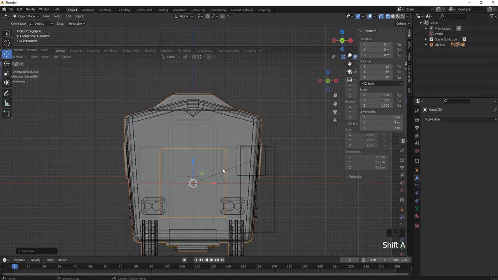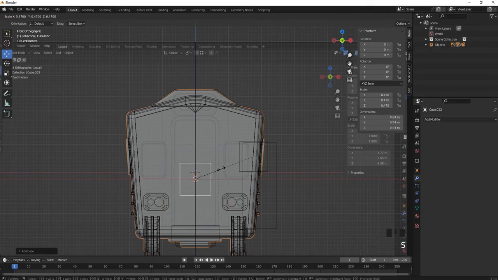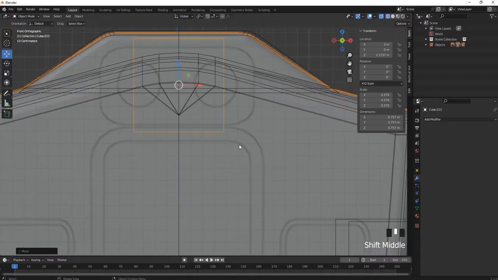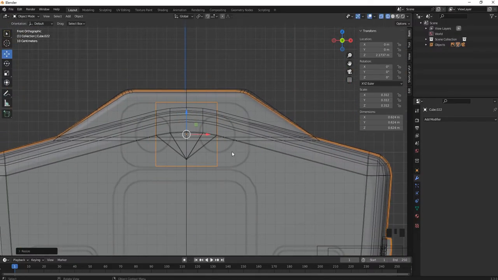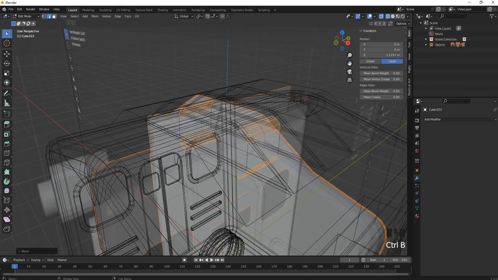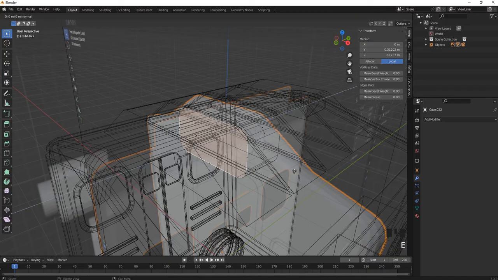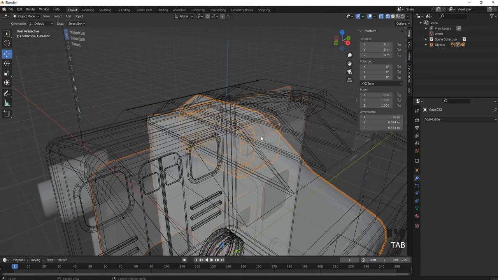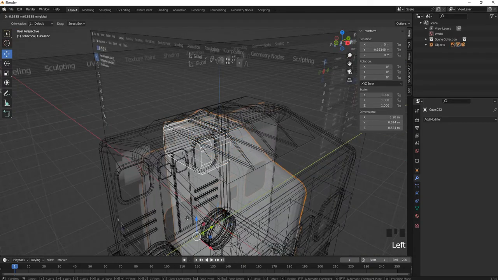Shift A, Mesh, Cube, scale down, press S, move this one up, scale down again, and press S and X. Press Ctrl A to apply all transforms, and then go to edit mode with Tab, select the edge, Ctrl B to apply the bevel, and go to the face mode, choosing the front face, E for extrusion, S to scale down, E for extrusion, extrude inside. Press Tab to jump out to object mode, and then move forward.